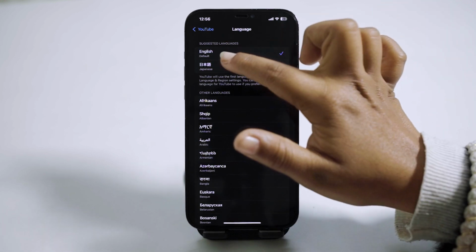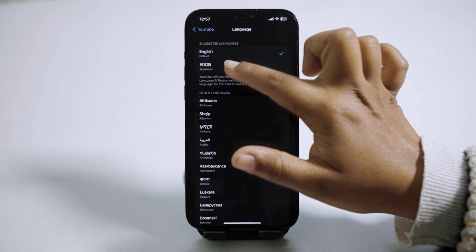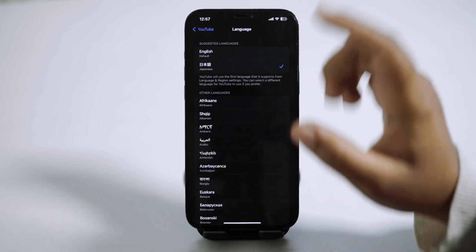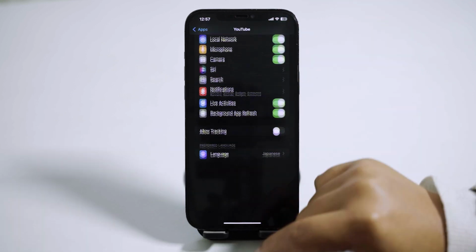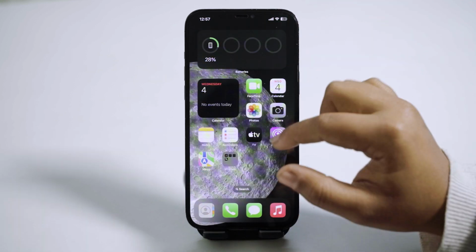And here you can see currently it is in English. Tap on Japanese just like this. And now you can go back and then simply open your YouTube application.